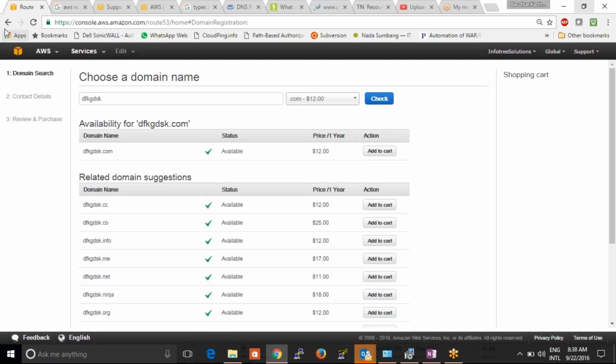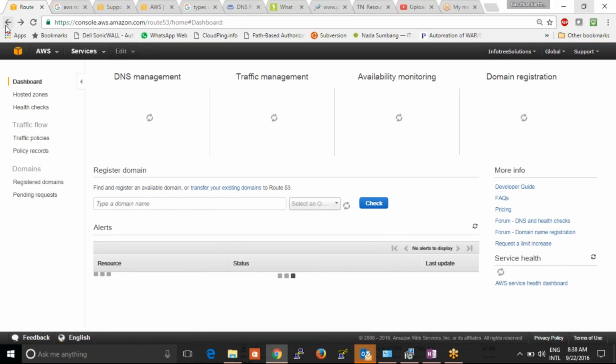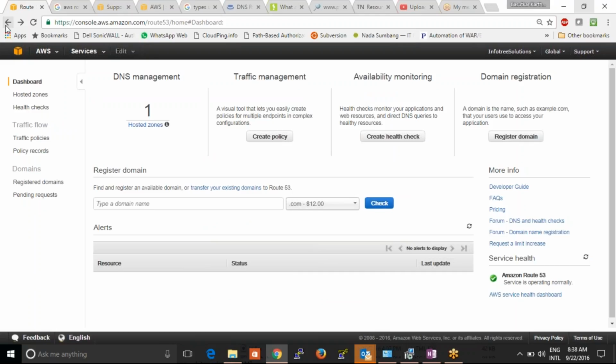After purchasing this domain name, you have to create a hosted zone. Hosted zones are nothing but the complete information of this domain, where the server of this domain is hosted.